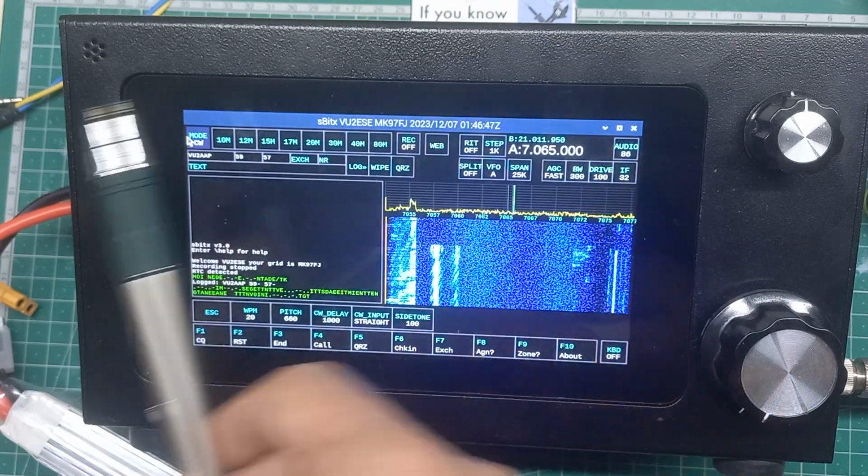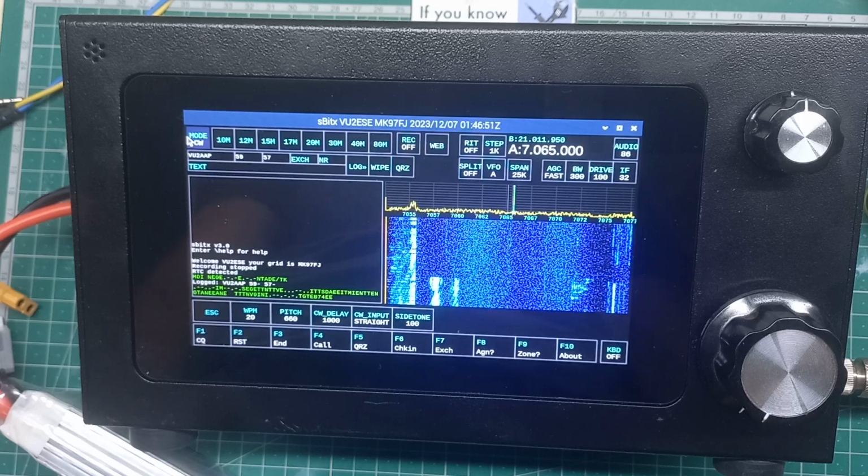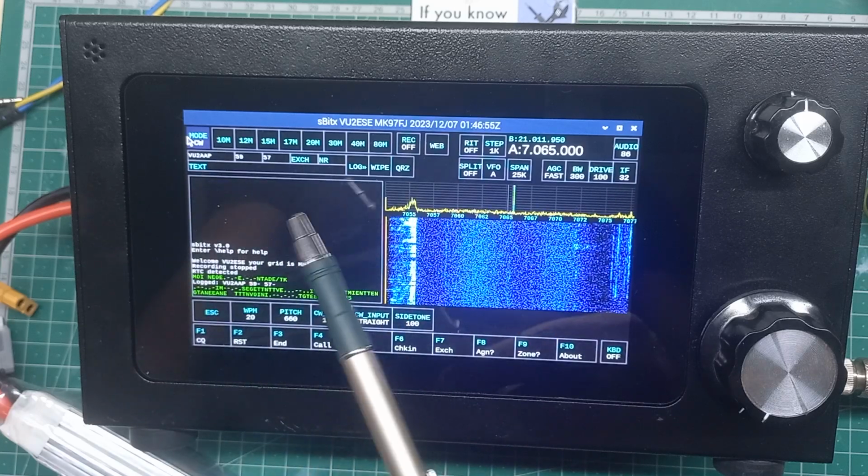So that's the general overview of this radio. And in the following videos, I'll get down to more specific ways of using this radio.